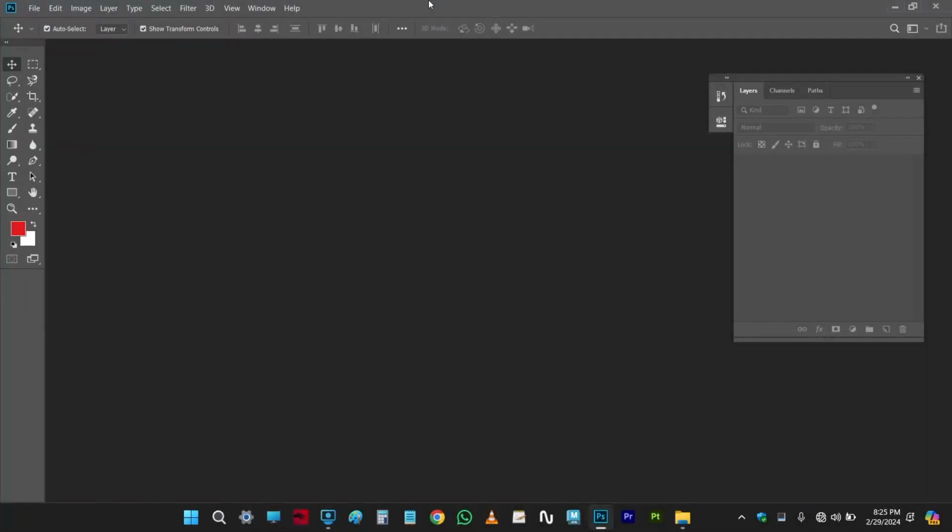Good evening class. So today we're going to start with the tools. In the second part of this Photoshop tutorial, we're going to go with the tools. So on the left hand side we can see the tools over here.